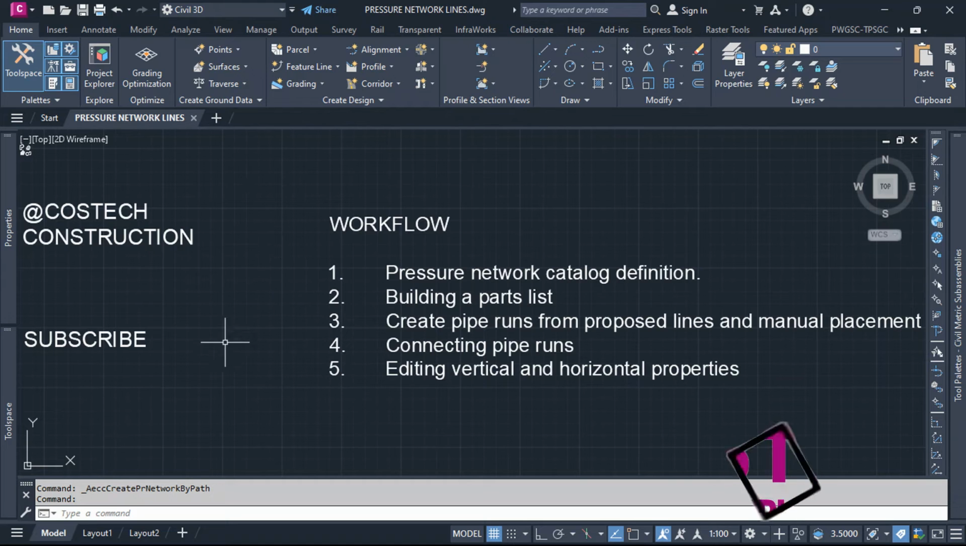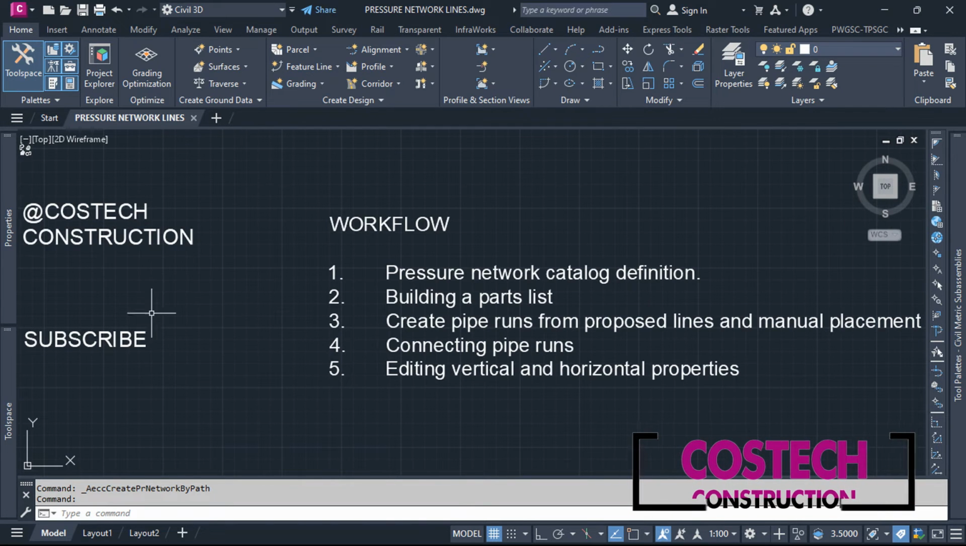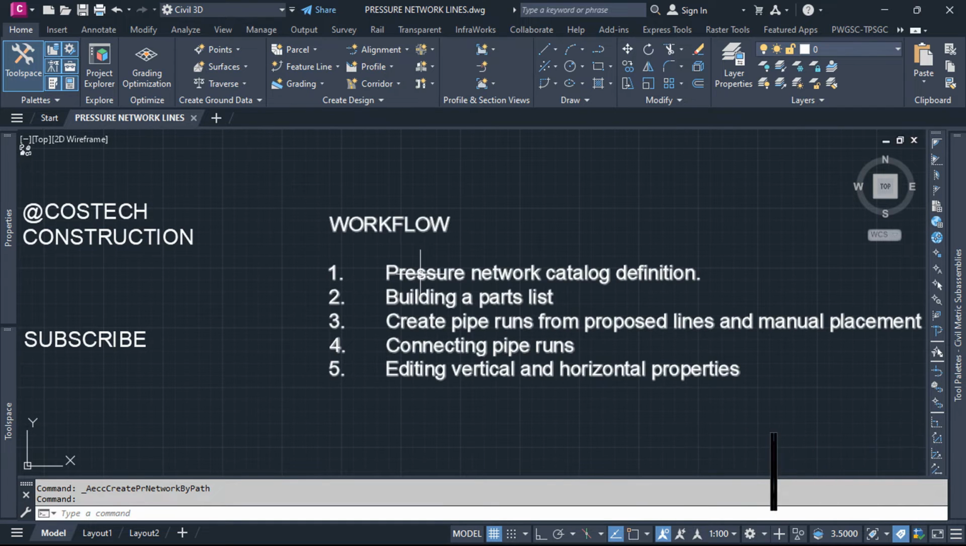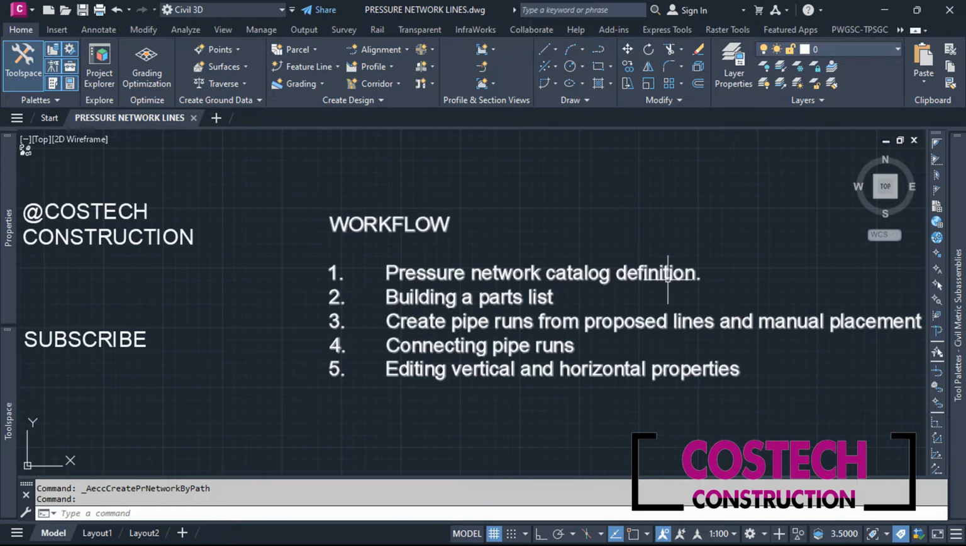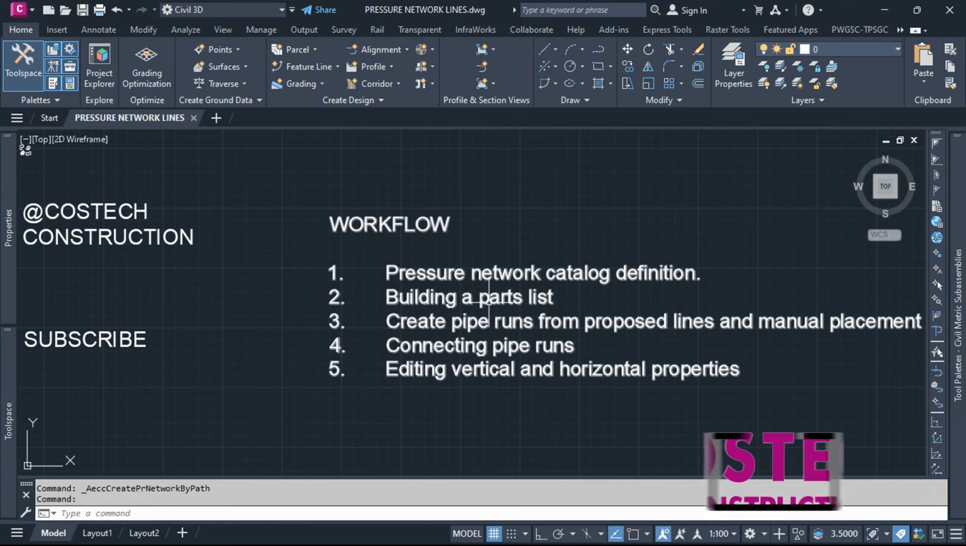In this video, we are going to look at how to model pressure networks in Civil 3D. On screen, you can see the brief topics for today's session. We are going to start by defining our pressure network catalog. Next, we'll create a parts list defining pressure pipes, fittings, and appurtenances.